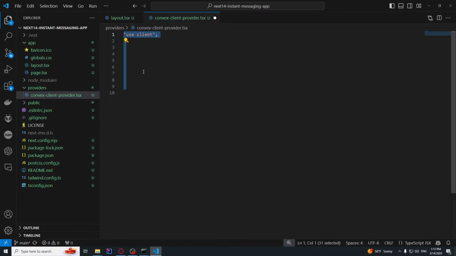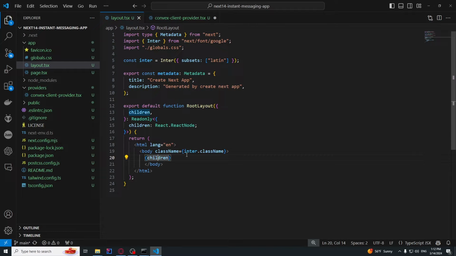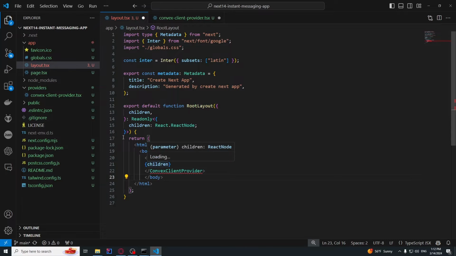And before we continue with this component, I just want to show you how we will use it. In the layout.tsx, go here where we have children, and we are going to create a ConvexClientProvider component and wrap the children with this. We don't have this created yet, so we will create it. Let's go back into creating this component.